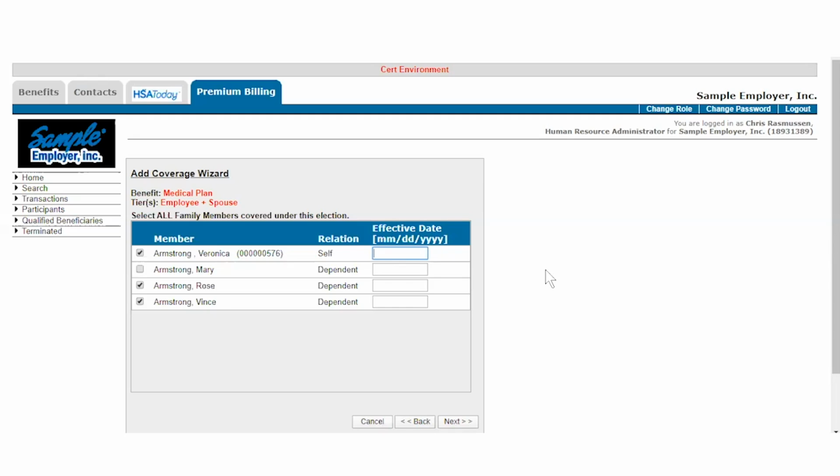They would just simply put in the effective date of the coverage, the last known effective date based on open enrollment or based on date of hire or eligibility into the plan. Let's say again, their open enrollment was January 1st. So we could just have this information propagated down and say these are the 3 individuals that are now covered under that plan. We noticed that it was employee spouse. So again, maybe Rose is not covered for whatever reason. And it's just her spouse, Vince, and Veronica herself.